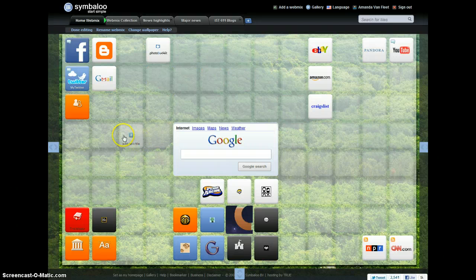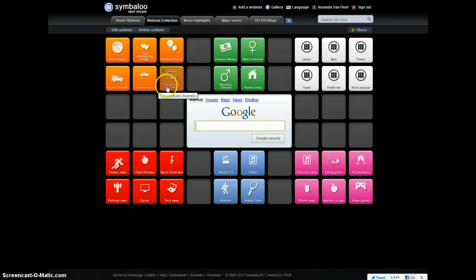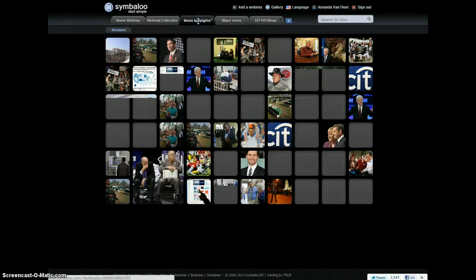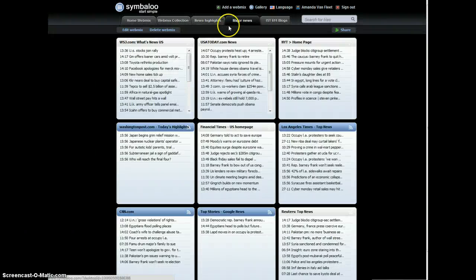Now, each Symbaloo, when you first make your account, comes with some extra pages. Like they have this web mix collection. They have all these categories, and these categories you can search through and essentially find websites related to, say, automobiles, fast cars, YouTube channels, etc. And if you don't want this, you can just delete the web mix. They also have news highlights from around the world, and major news from places like the New York Times, USA Today, all sorts of places.